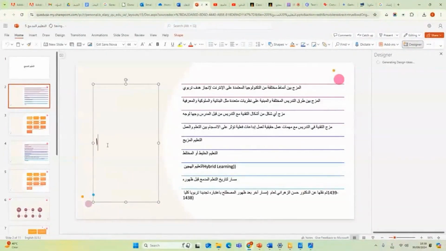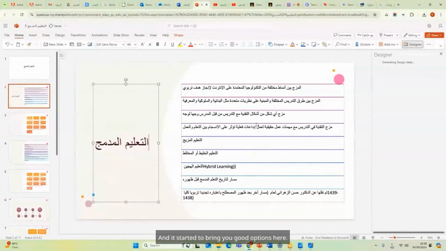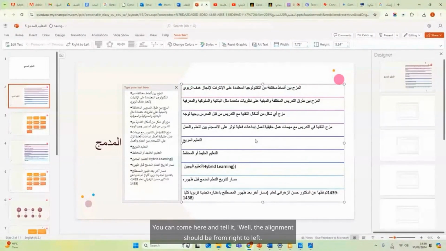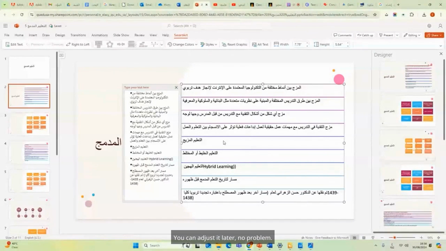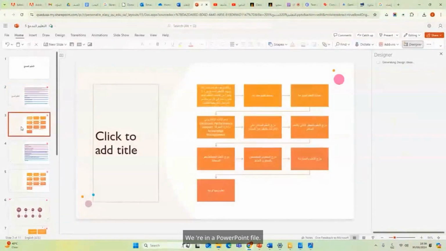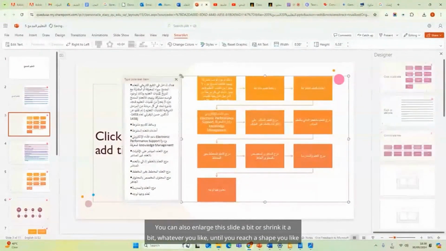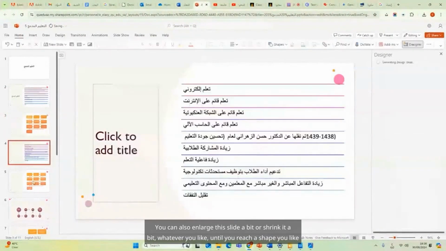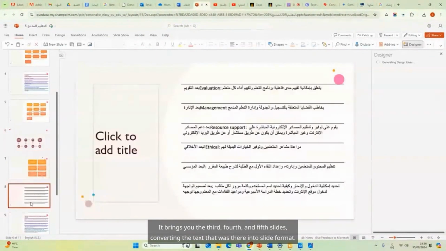We are in a PowerPoint file. Of course, here is the title. You can write it, or you can also have it give you the title. And it started to bring you good options here. You can tell it the alignment should be from right to left. You can adjust it later. And it brings you another slide. You can also enlarge this slide a bit or shrink it a bit, whatever you like, until you reach a shape you like. It brings you the third, fourth, and fifth slides, converting the text that was there into slide format.